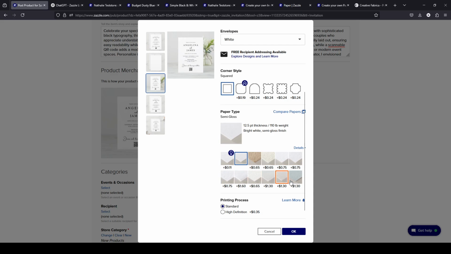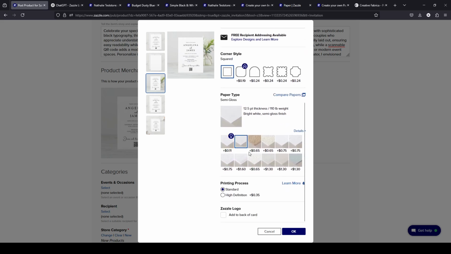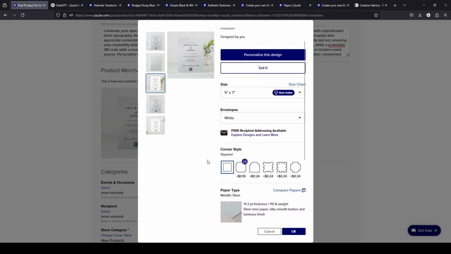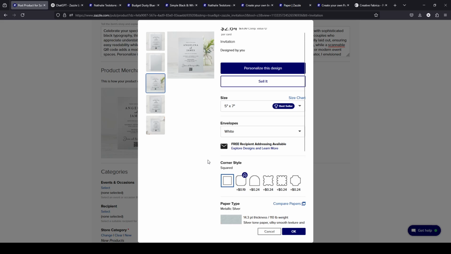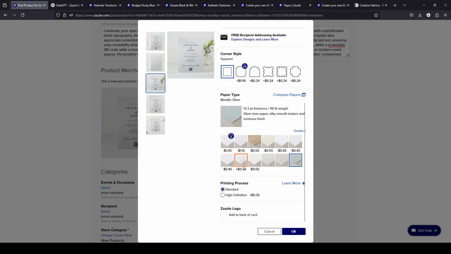The same with the paper. So I always choose the cheapest paper, because you want this price to be as low as possible. Because if you pick the fanciest paper, which might make your invitation look fabulous, it's costing the customer $1.15 more per invitation. So always pick the cheapest option there. People will upgrade if they want something specific.